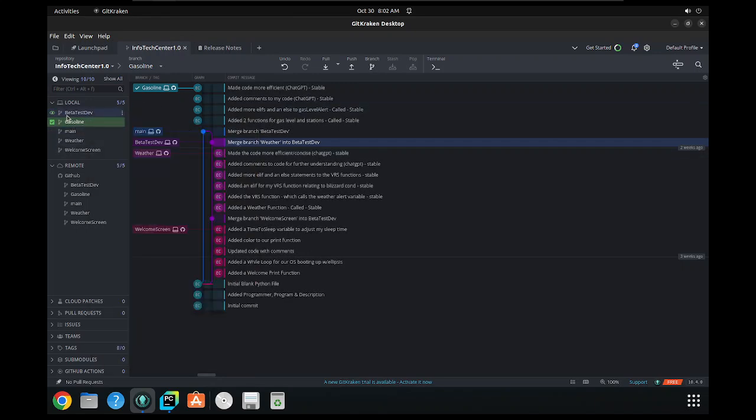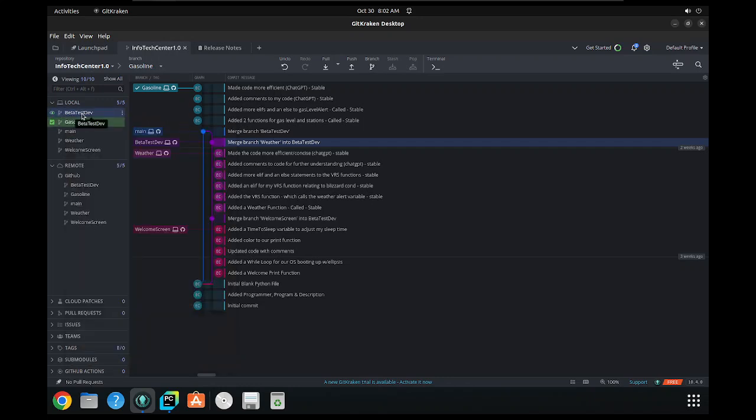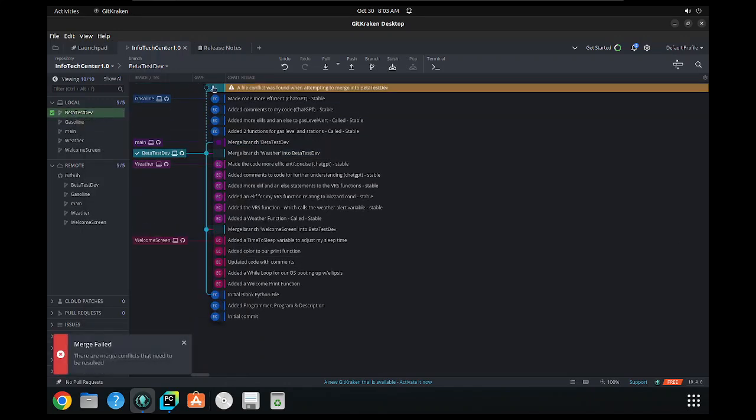So you would right click on beta test dev here, and it says merge beta test dev into gasoline. We don't want that. So what we're going to do is double click beta test dev, and then right click on gasoline and merge gasoline into beta test dev. And it's going to say a file conflict was made, and we'll get to that in a second.